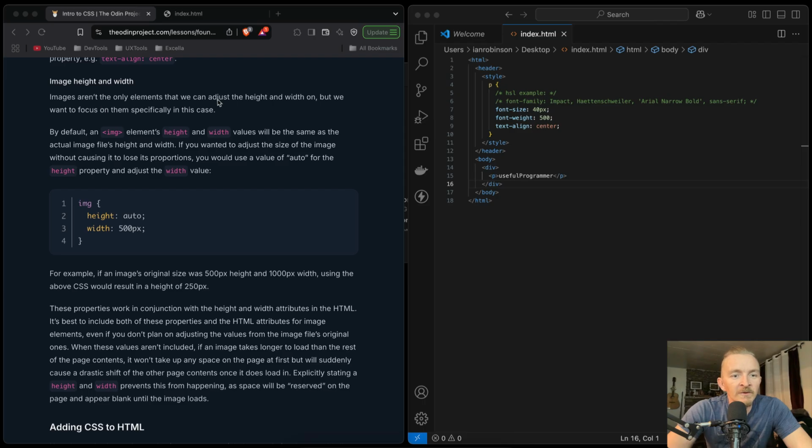Images aren't the only elements that can adjust the height and width, but we want to focus on them specifically in this case. By default, an image element's height and width values will be the same as the actual image's height and width. If you wanted to adjust the size of the image without causing it to lose its proportion, you would use a value of auto for the height property and adjust the width values. So here we have image, height, and width. For example, if an image's original size was 500 pixels height and 1000 width, using the above CSS would result in a height of 250 pixels.